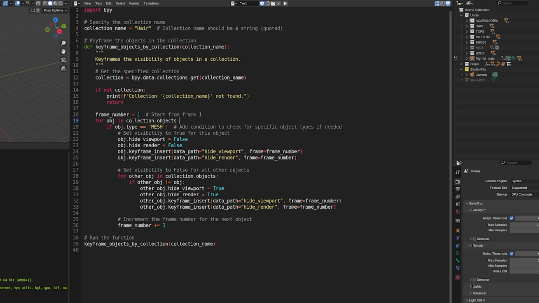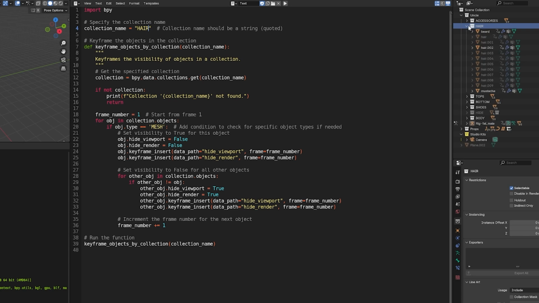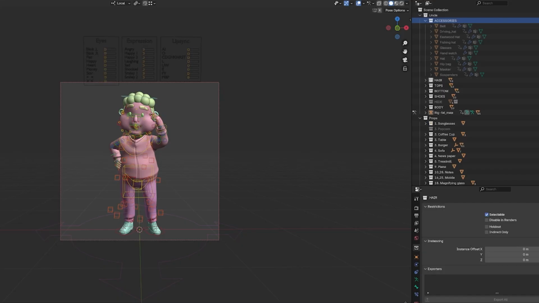Okay, so I copied it. Now I need to find which collection I want to use. It's hair, the collection name. So I want to have one by one keyframed objects inside the hair collection. Let's do it so you will understand what I meant. Okay, now it's working nicely.